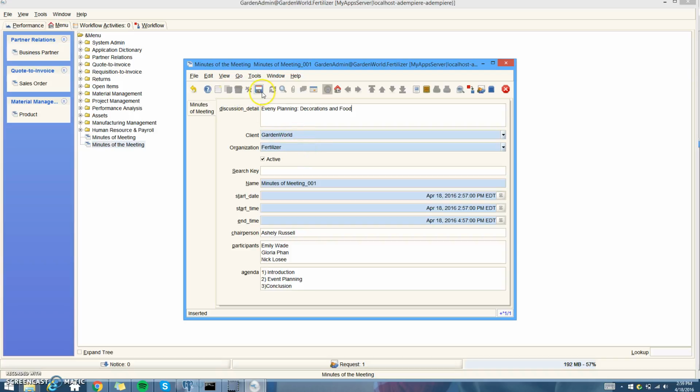So now we can save this record. And now you have successfully customized Adempiere to where you can hold records of the minutes of the meeting for the garden admin.